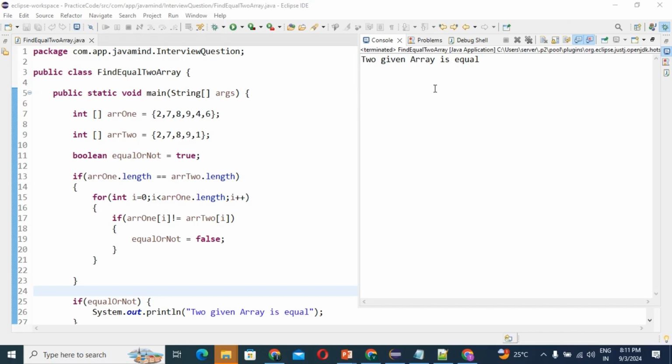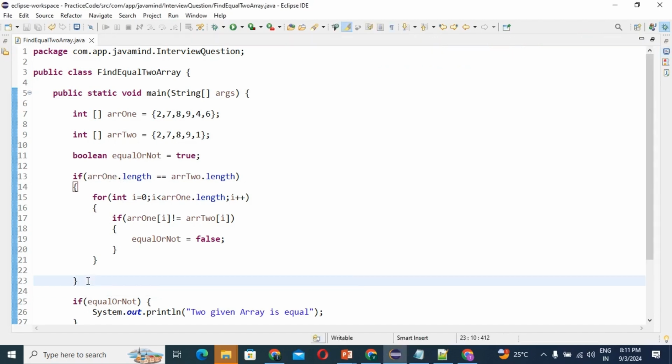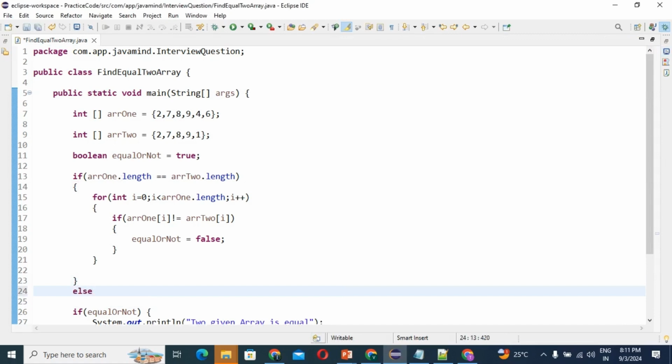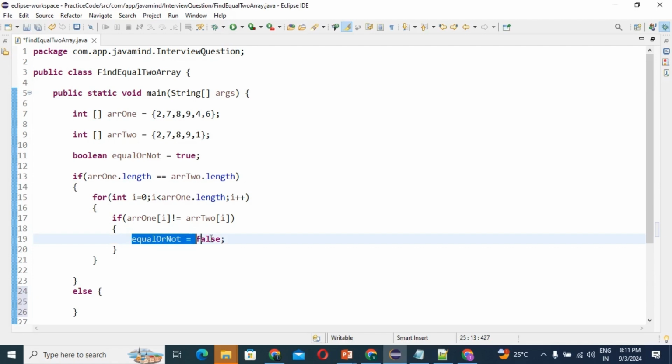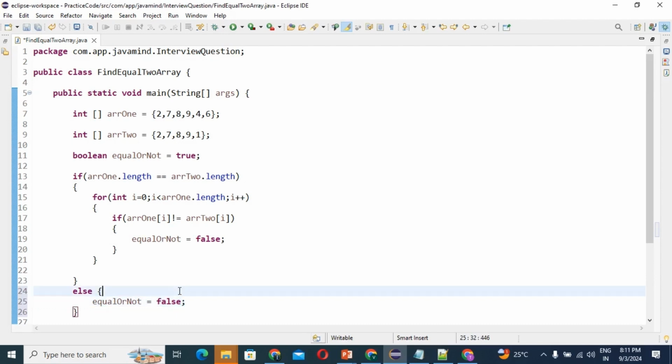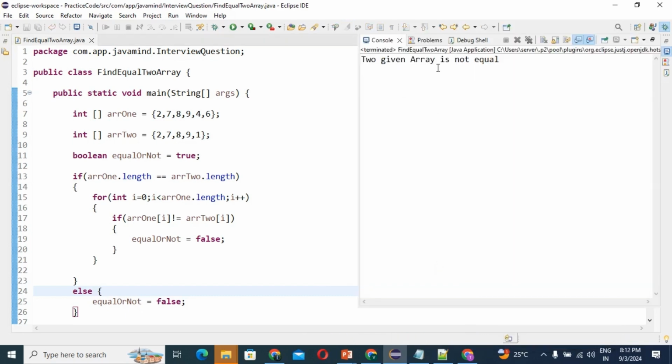So we have missed something in writing the code. Let us check here: if array1.length equal to array2.length, it will execute this condition. After that, if the size is not equal, it will come to the else part. Then we can write this condition inside our else part. That should be false only. Then you can see whether the response comes as expected. See, two given arrays not equal.